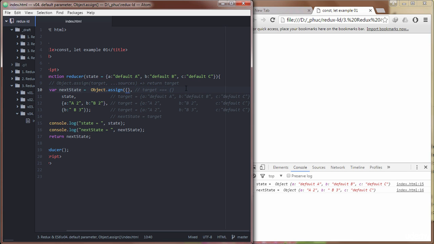In Reducer, we should use the object.assign method to clone a new object from the current state by passing an empty object as the first parameter and passing the state as the second parameter. To update the properties of the next state, you can pass the objects as the next parameters of this method.